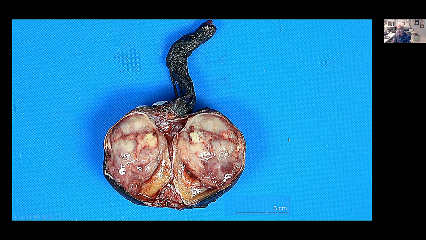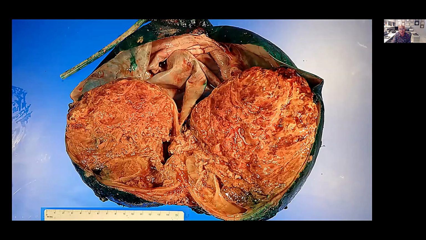So remember, if you really are not sure of the invasion of structures, just put something like suggestive or suspicious, but try not to make a very overt statement that needs to be corrected later on, because in the microscopic description, we don't find that kind of invasion.